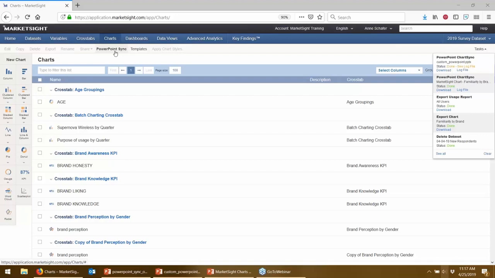I should note that this is a feature that is specific to enterprise level accounts and above. So if you are working with a professional level account, this is not going to be available. It's most likely going to be grayed out for you. So you may need to upgrade in order to take advantage of this functionality.